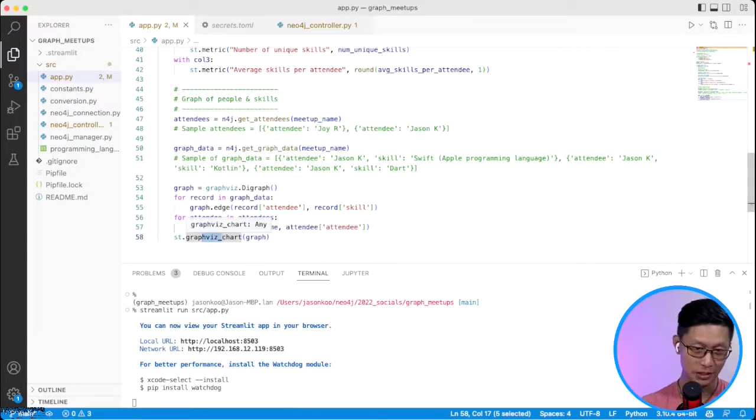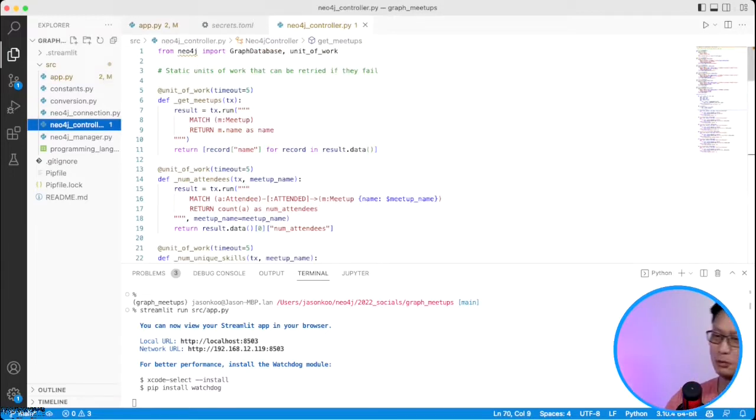So it neatly puts it into their application. But yeah, I just grabbed basically just graph data from Neo4j and put it in. Oh, that's what I totally forgot, it's to go over the actual Neo4j stuff.